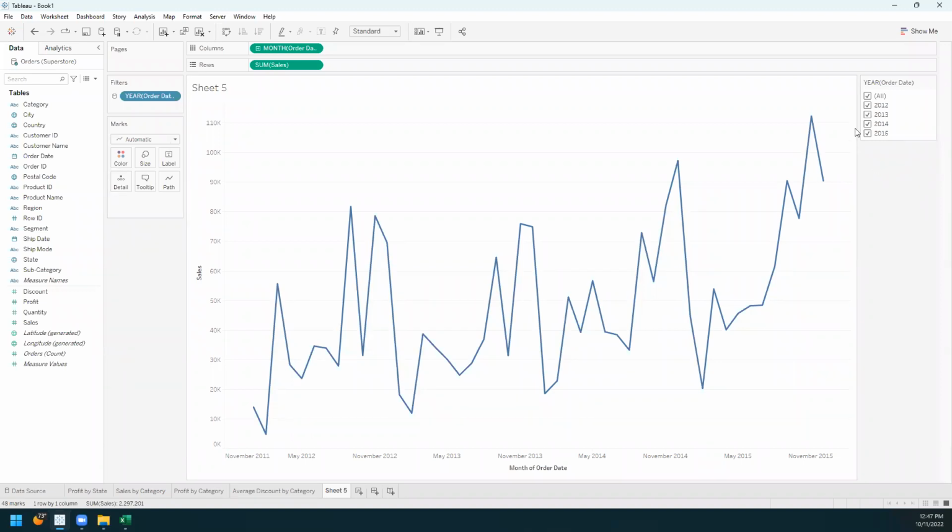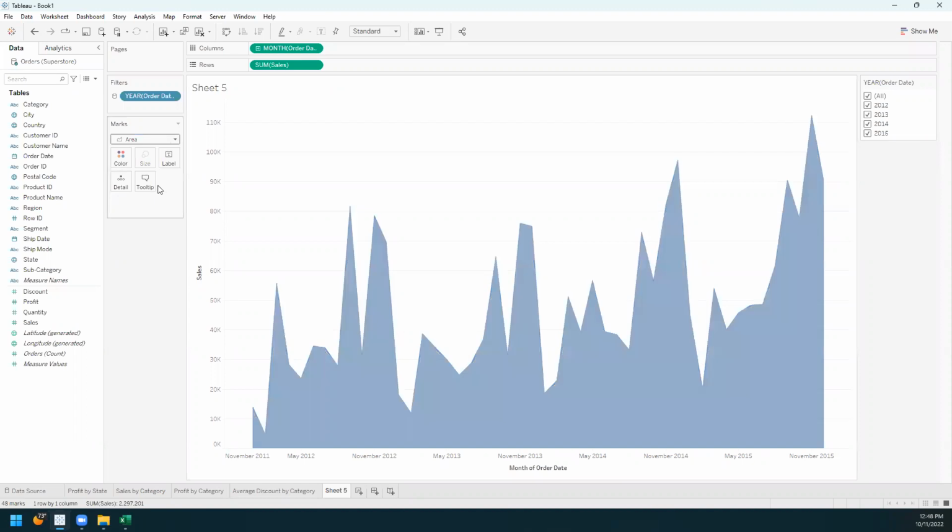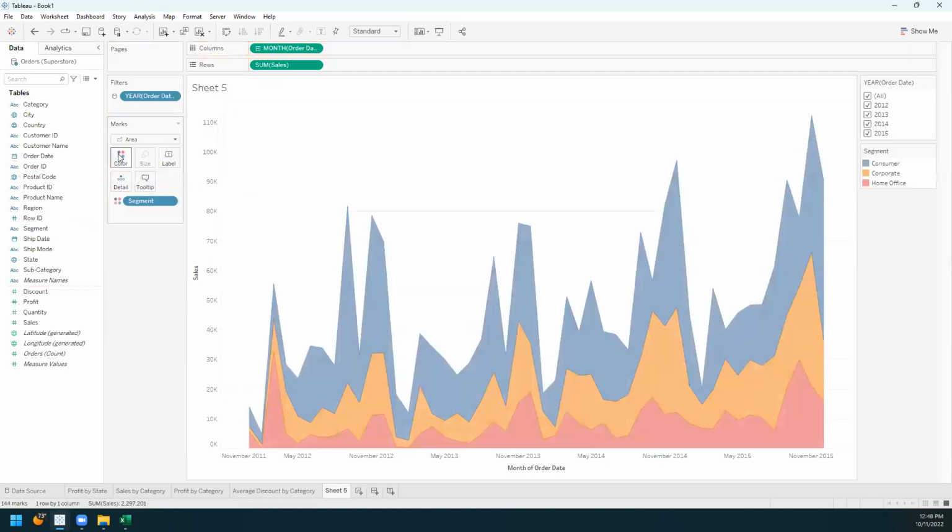Now, this is a line chart, and you can, if you want, convert this into an area chart. So I'm going to select this option. So that's not much of a difference so far. But here is where the difference is now going to happen. I am now going to take consumer segment, right? So we have that segment over here. And I think segment has consumer, corporate, and home office. I'm going to take that and drop it on color.